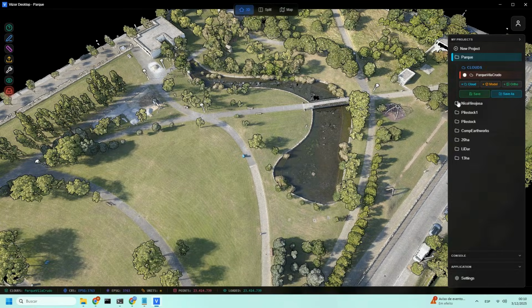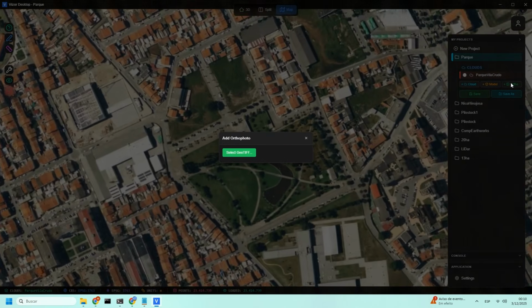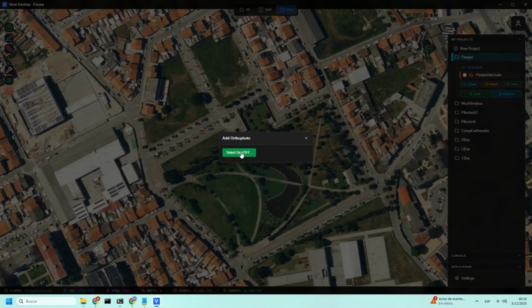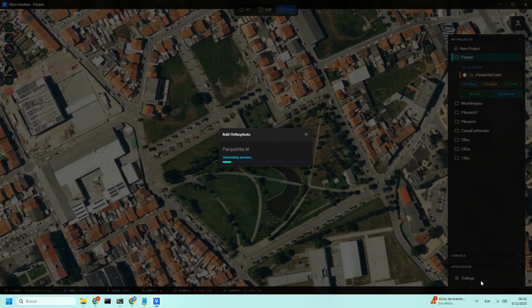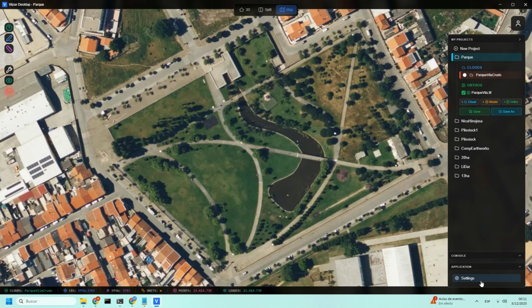After doing a quick inspection of the cloud, we'll save the project with Save, and then we'll bring in an orthomosaic. When you import a .tif orthomosaic, Viizor Desktop automatically converts it to .png under the hood. This is done purely to speed up loading times and make your workflow smoother. After a few moments, the orthomosaic appears perfectly positioned on your project, aligned and ready to use as a reference.